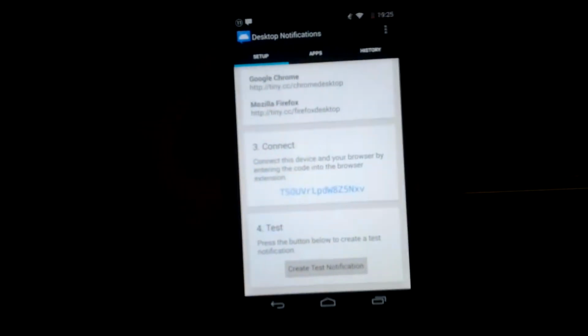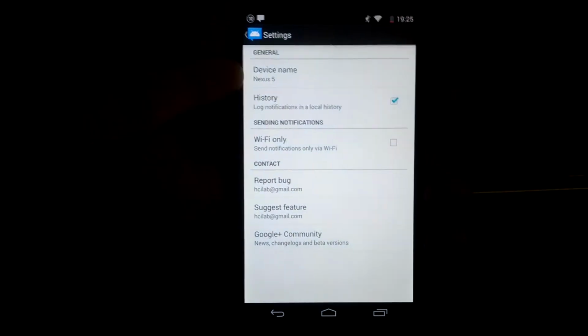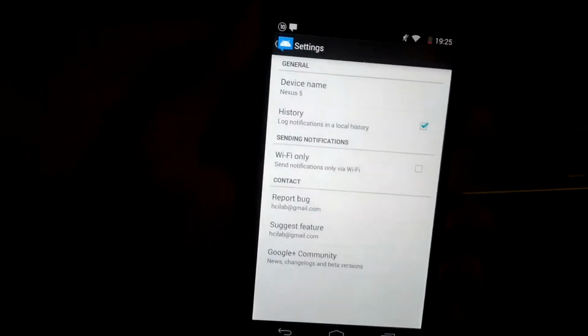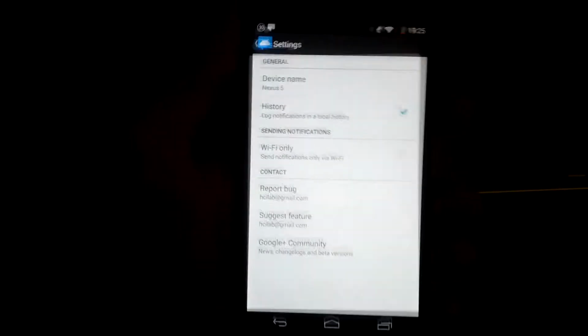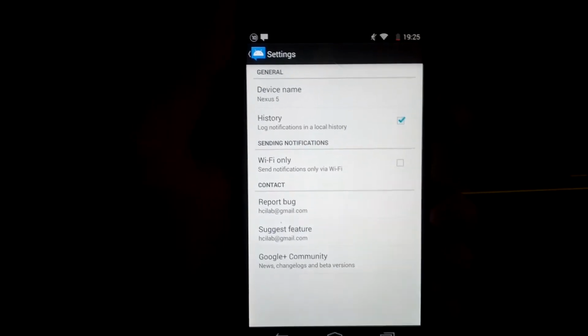However, there are a few things I want to go over that sort of disappoint me with this app. The thing that disappoints me is that they're supposed to be able to... you see this device name here? Well, on the desktop version in the browser, it's meant to say the device name if you have multiple devices connected, which I'll show you how to do.